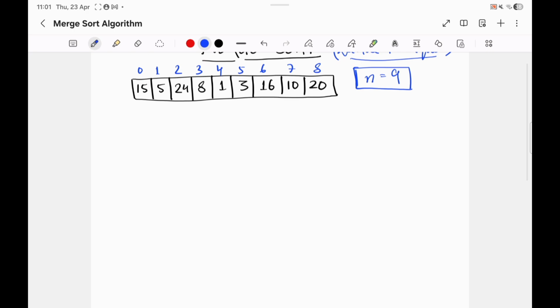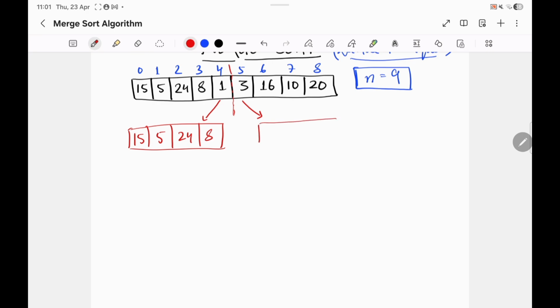you first want to divide the given array into, say, two smaller lists. So let's say for example, since the array is of size 9, we are going to divide it from here, from the center. So this forms now two lists. The two lists will be like this.